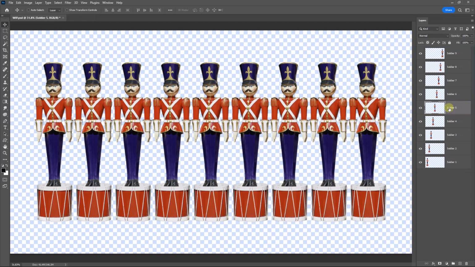Now we need a background for our soldiers to parade on, so let's go down to the bottom of the layers and click the little plus icon to create a new blank layer. It'll always be created above any layer you had previously selected, so let's click that layer thumbnail and drag it to the bottom of the layered stack.